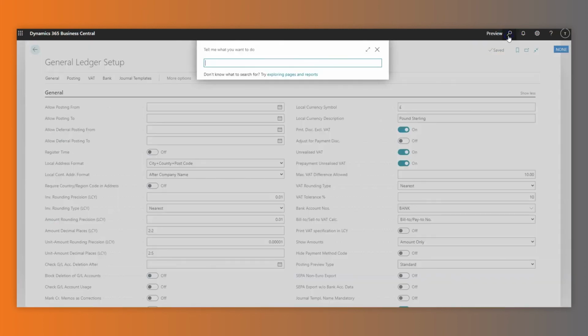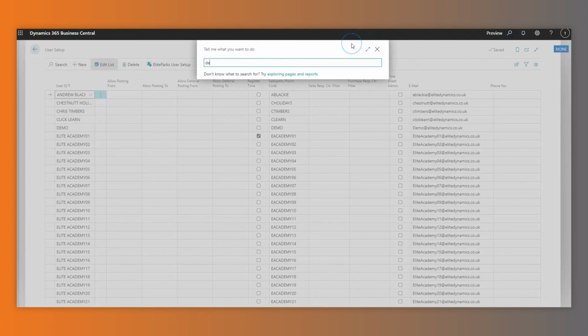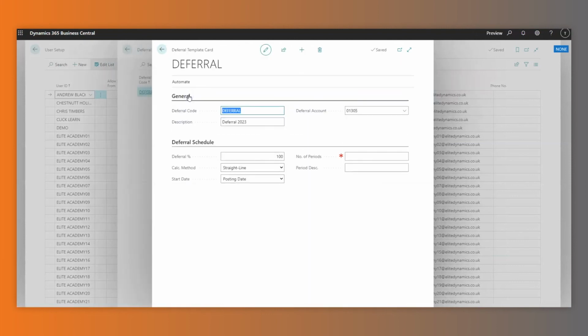The alternative, as with the old way of managing posting from and to dates, is to do this in User Setup, which now again also includes the options to set the allow deferral posting from and to dates. And in addition to that, against deferral templates, within the deferral schedule options, you now also have the option for the start date of that deferral to be set as the beginning of the next calendar year.